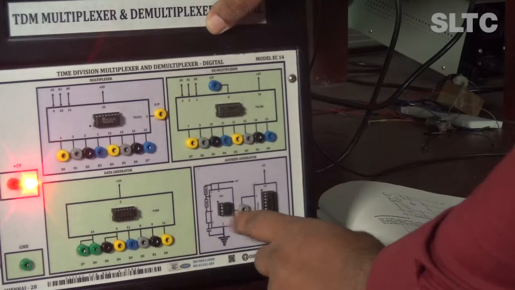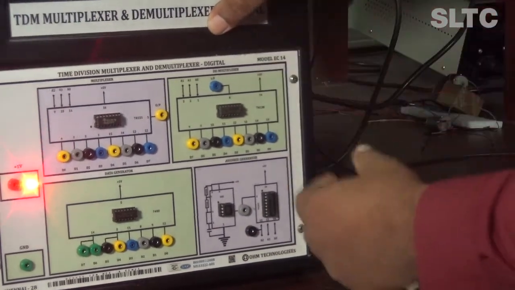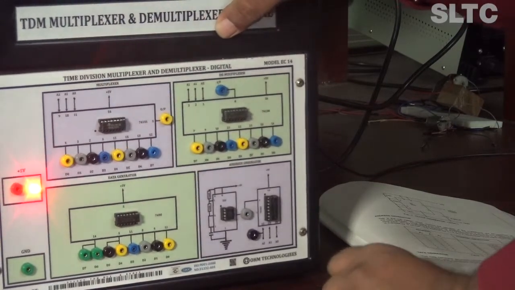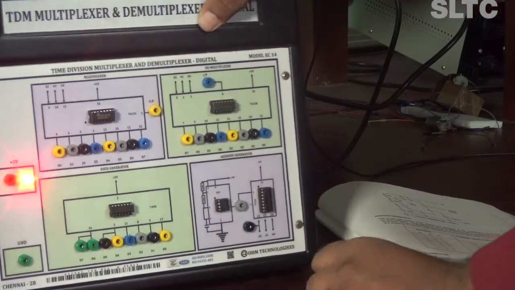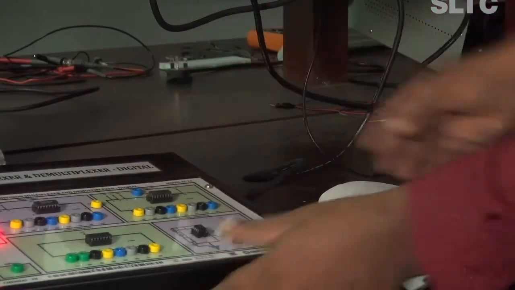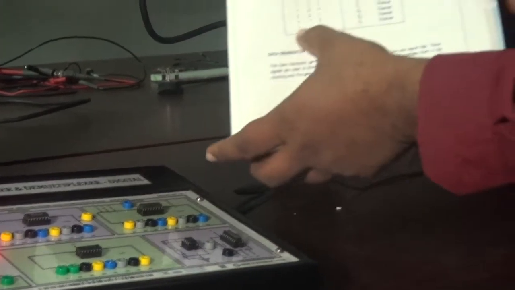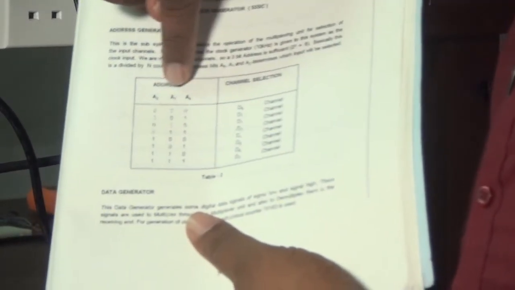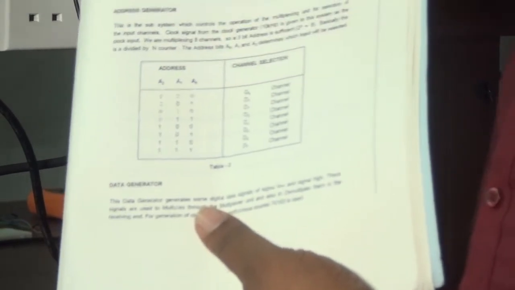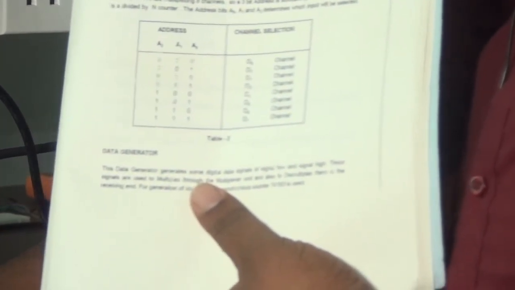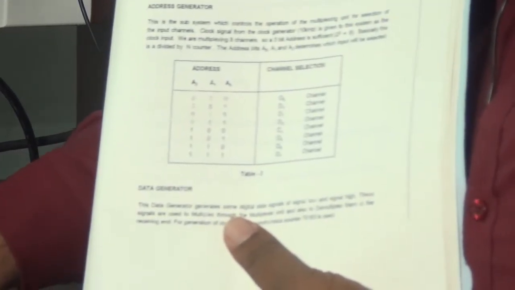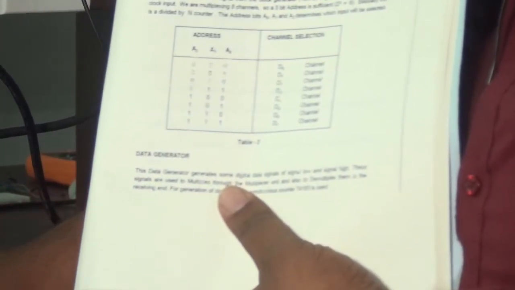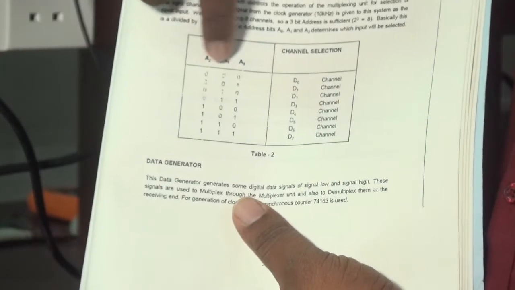This clock is there to give the time information to this address generator. I hope you can see the manual, your data sheet. Here you can see that there are 3 address ports and 8 output ports. Each output port has been assigned a particular address.